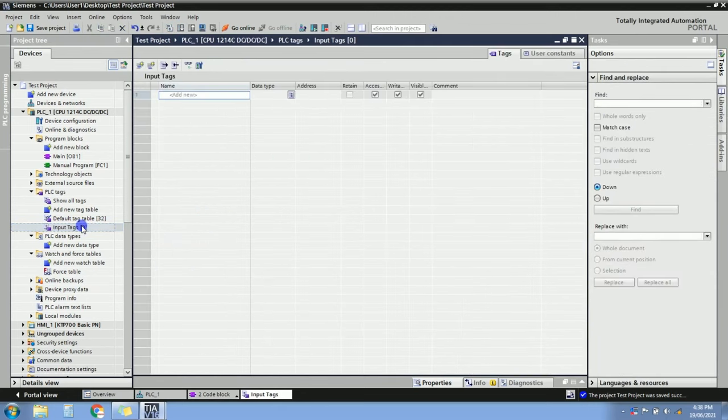Click on input tags, then this window will appear. So let's configure our first tag. Suppose my first input is emergency switch. Okay, boolean address will automatically come. If you want to modify this, you can just modify this address like this, but this is our first input we will consider. So I will take it as I0.0. Second one, start motor PB. Same boolean, next address will come.